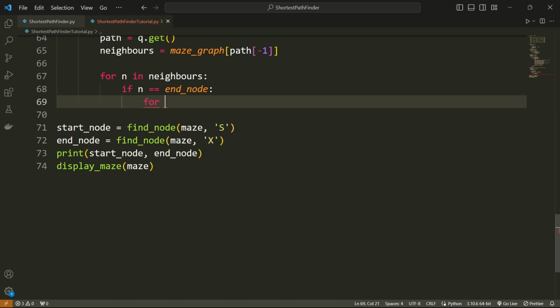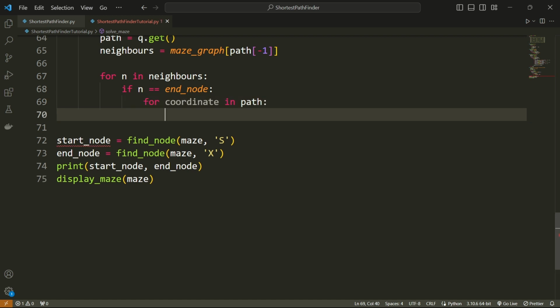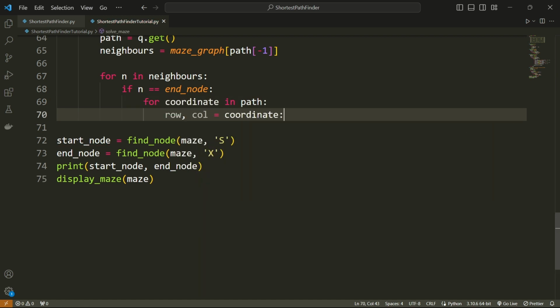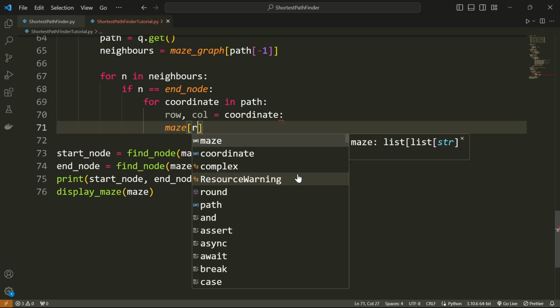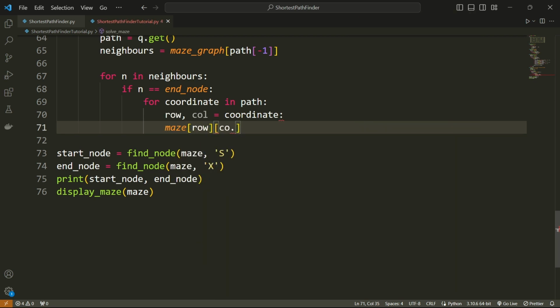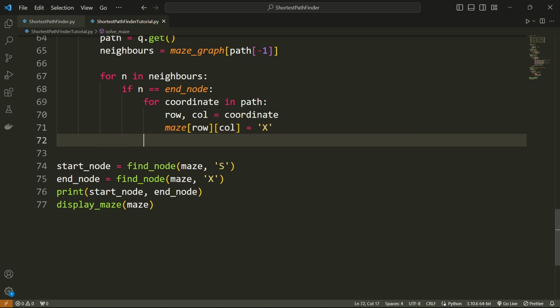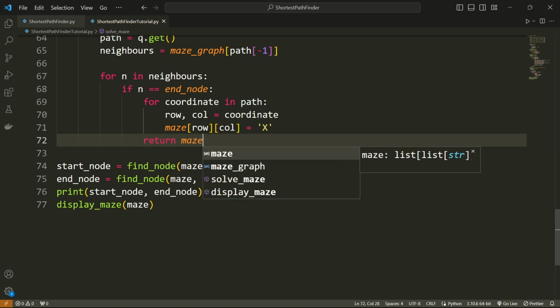So for coordinate in the path, I'm going to say row, col equals coordinate. And then the maze at the row, col like this is going to be an x. So we're going to substitute basically every node of the path with an x so that we can see the shortest path. And in the end, I'm just going to say return the maze, like so.